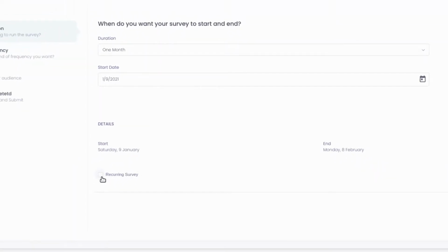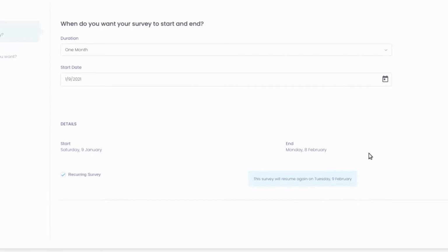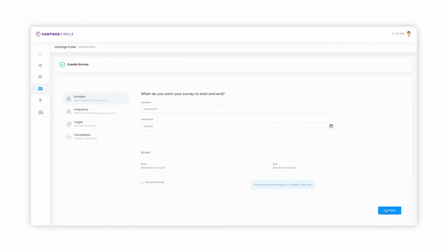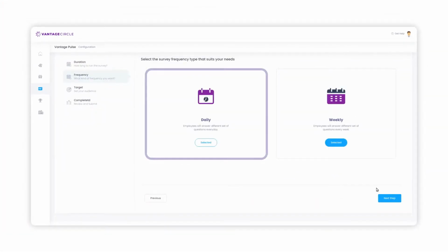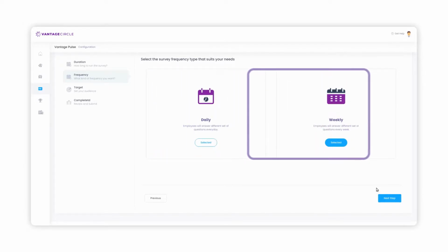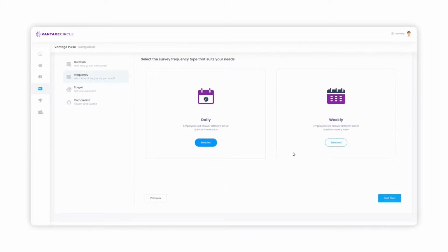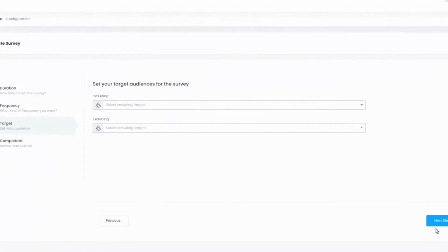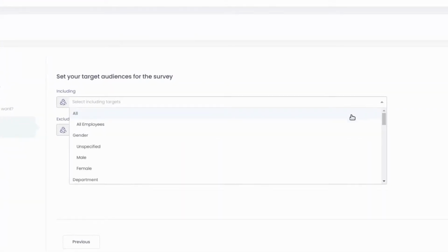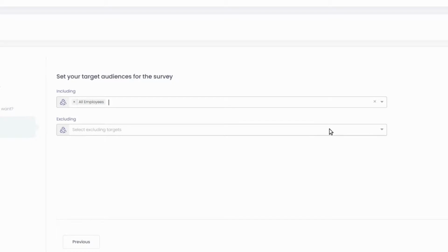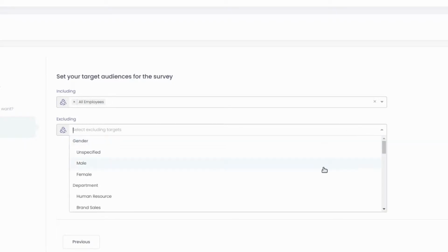The checkbox automates the same survey to start again after your current survey ends. You are flexible to set the frequency of your survey by selecting either of these, so that your employees get different sets of questions every day or every week. However, having answered all of them by the end of this survey, you can select the group of employees who you want to attend this survey and proceed to review it.